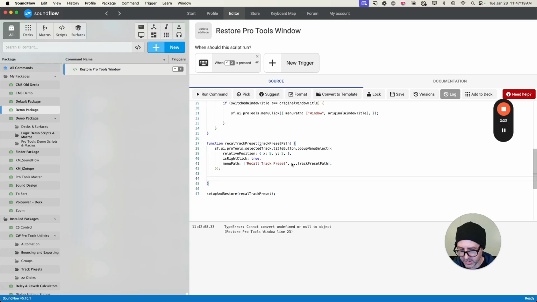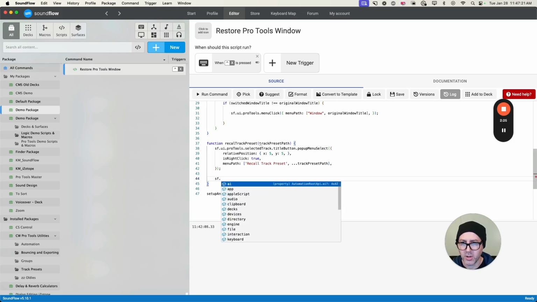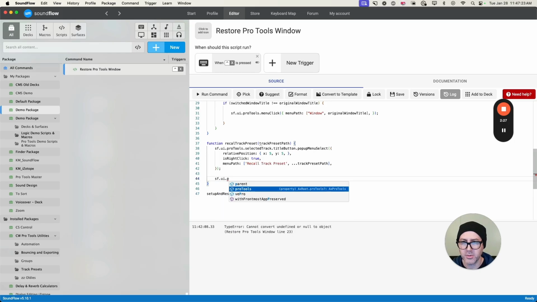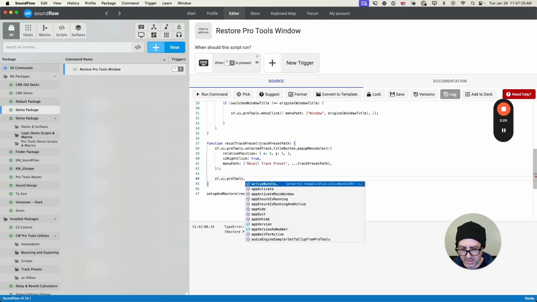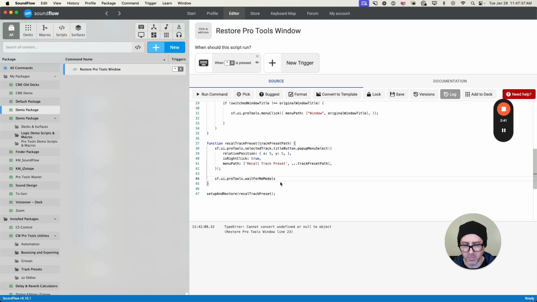So what I'm going to do is I'm going to put here sf.ui.proTools and modal. Hang on, what is it? sf.ui. It's wait for no modals. That's what it's called. Wait for no modals. And so now that we've done that, we can.